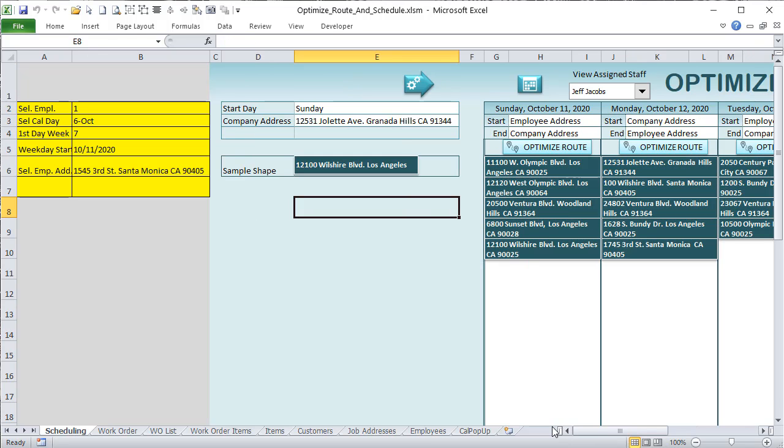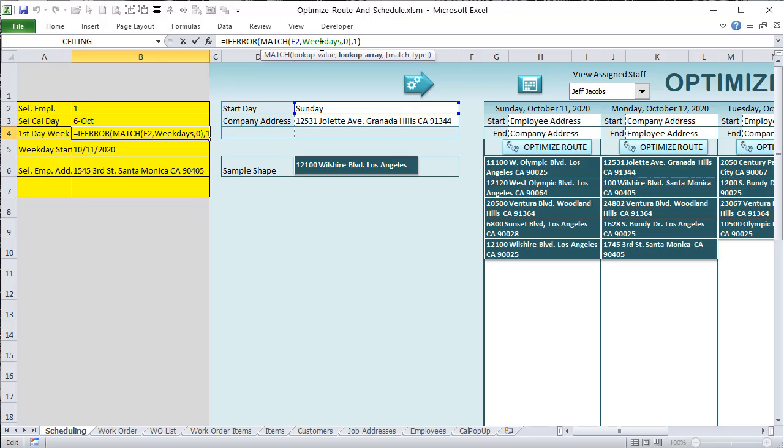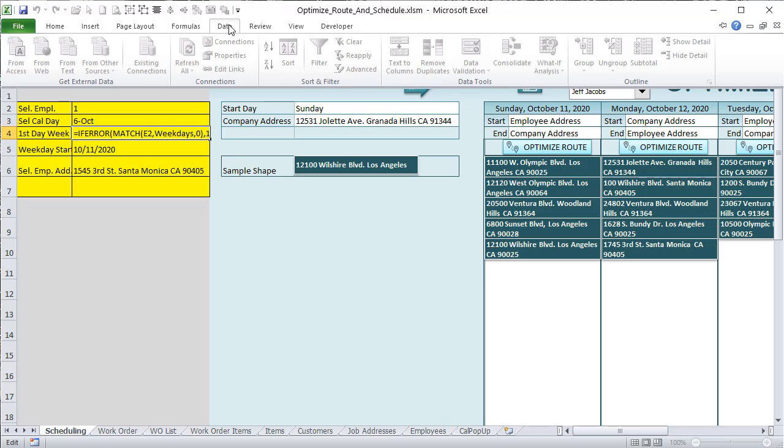So we've got that. Now what I want to do is determine the first day of the week. The best way to do that is to match E2 against weekdays. Now, what is weekdays? Well, weekdays is a named range that I created.